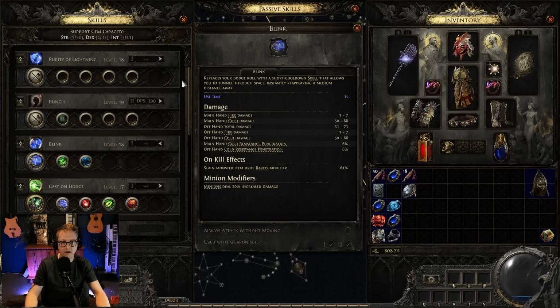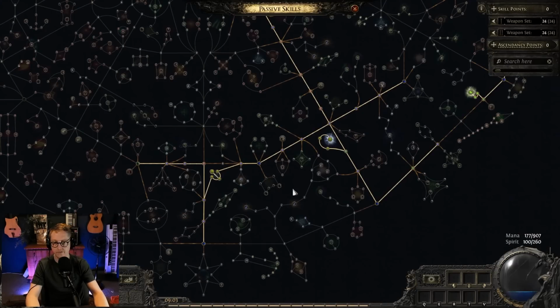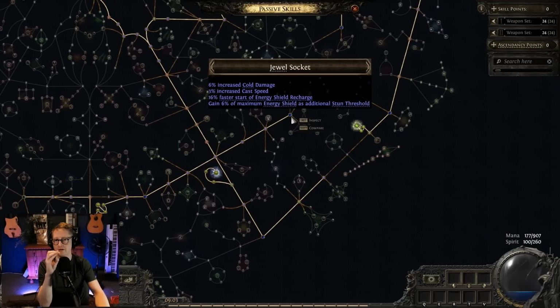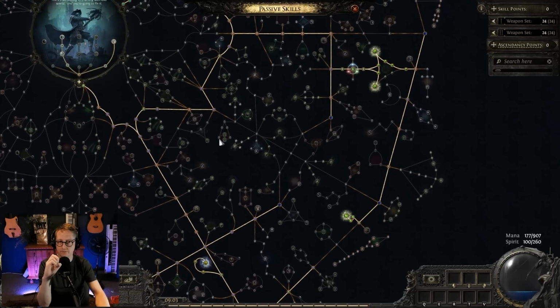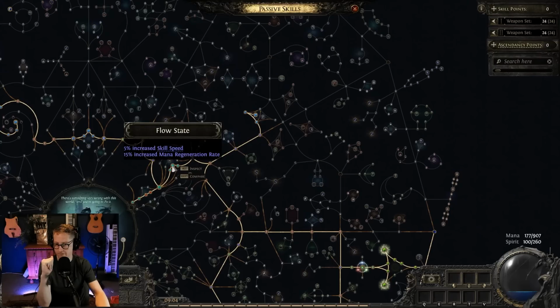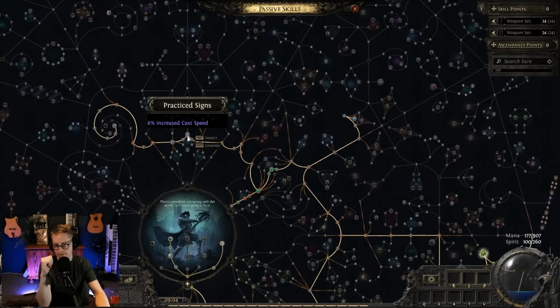I actually don't know if we really need these points on the tree, but like I said, this tree is mega scuffed. Other than that, what we're looking for are jewel sockets for increased cast speed, increased cast speed, increased cast speed, and then increased skill speed. We're getting that over here. And up here, increased skill speed, cast speed, cast speed, cast speed.